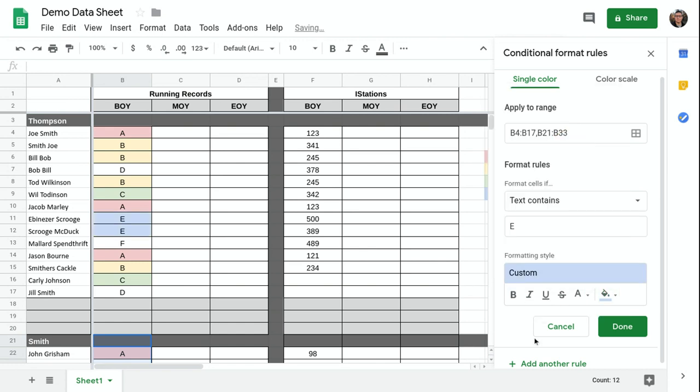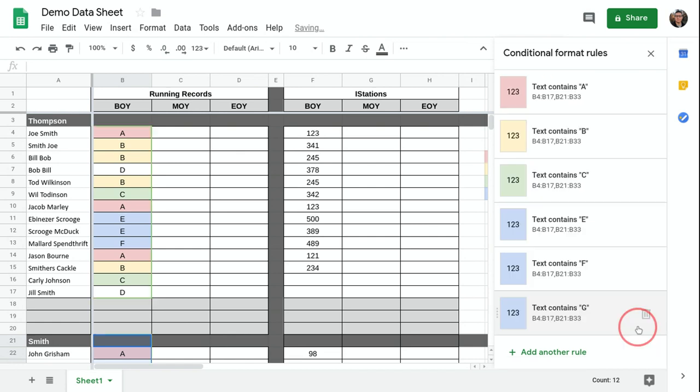but that means I need to do a different rule for each letter above. And I'll just, so F, let's do G. Probably not going to have any kids get above a G, so I'll click done. So I can see all my rules here already, just in case I need to go in and edit them.